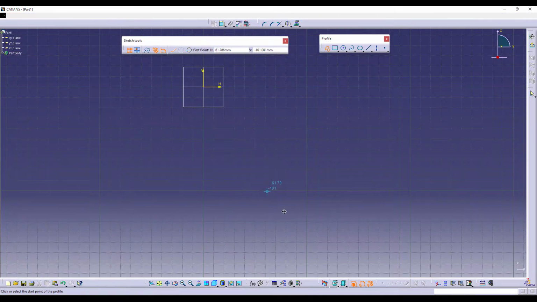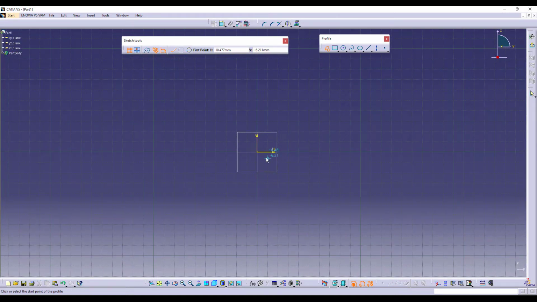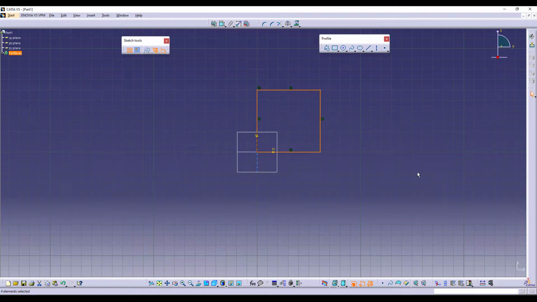This is basically your profile. You can start with anything, you can create rectangles, you can create any sort of shapes. This is a faster way of doing it.